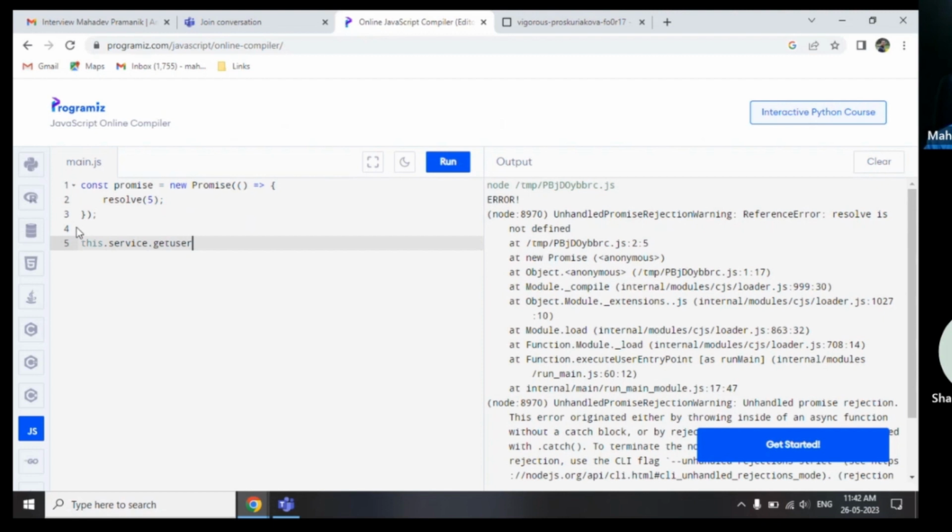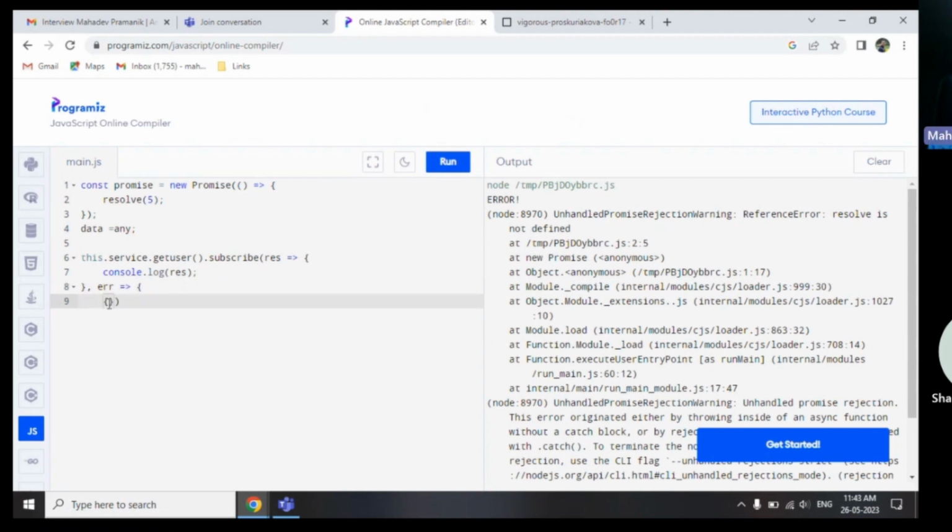And let's suppose my API is not able to respond, it's giving an error. In that case, what will happen? Yes, so in that case I have to give the error block. So that case it will be handled here.